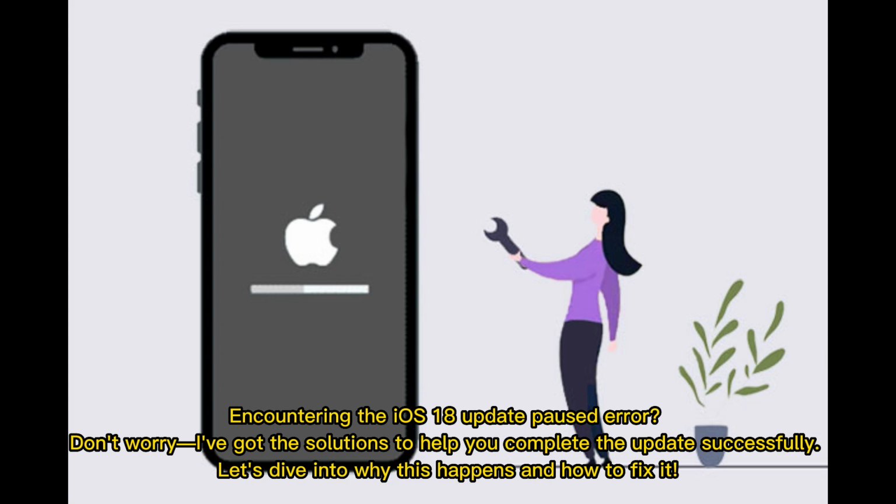Encountering the iOS 18 update paused error? Don't worry, I've got the solutions to help you complete the update successfully. Let's dive into why this happens and how to fix it.